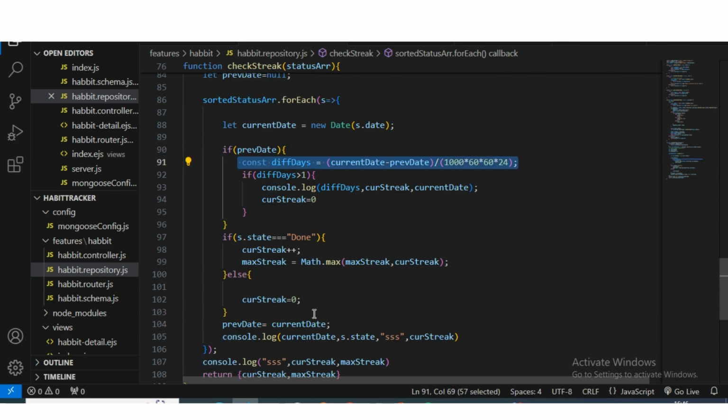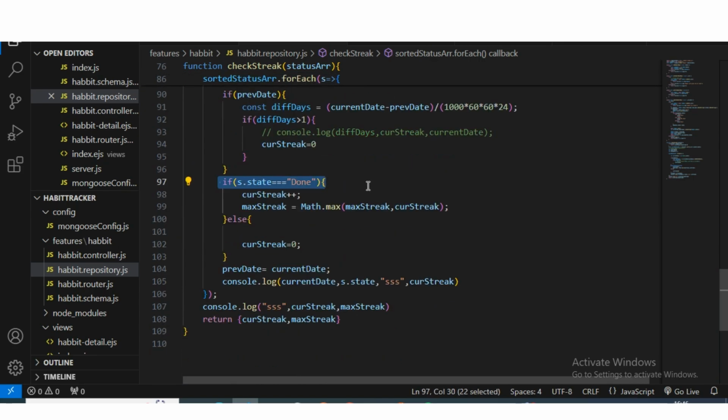If we have a previous date, then we check the difference between the previous date and today's date. If it is greater than 1 day (the difference between two date objects is always reported in milliseconds, so we convert it into days by dividing), then we console log, and the current streak becomes 0. If the status of that day is done, then we increase the streak and max streak. Otherwise, if it is not done or none, then it becomes 0.